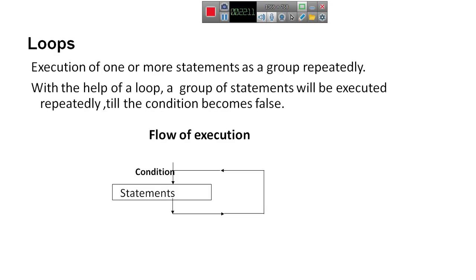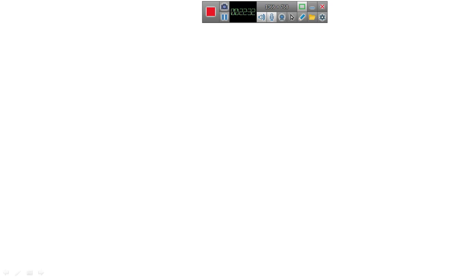See here the same diagram. With the help of a loop, a group of statements will be executed repeatedly till the condition becomes false.